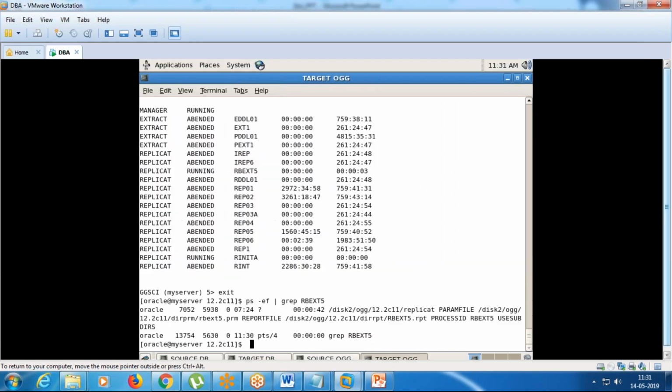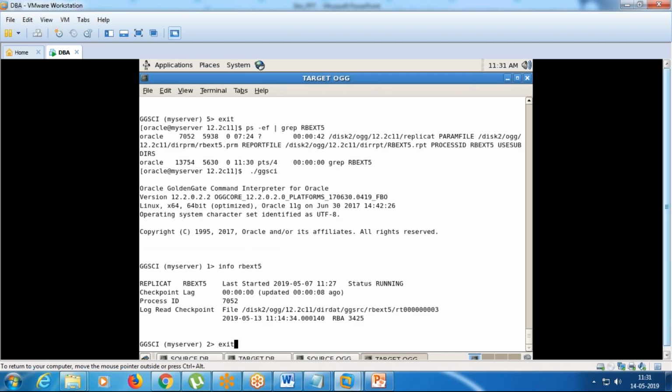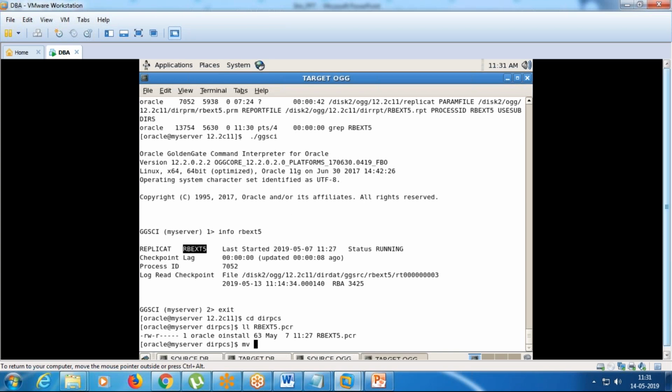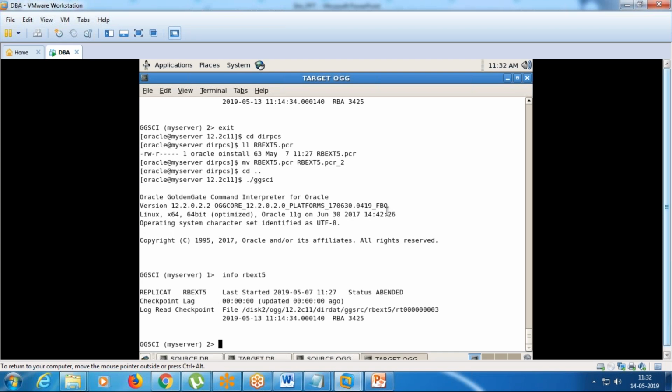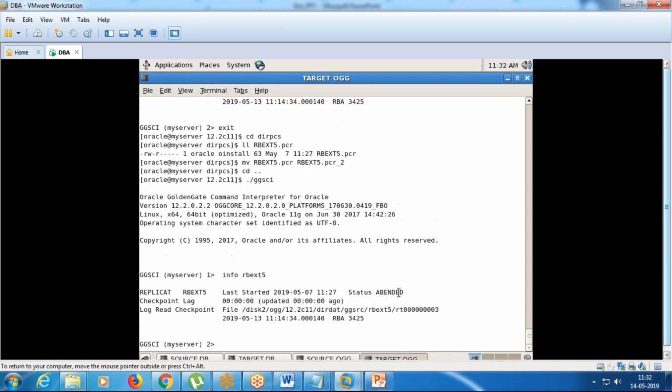But yes, let's play with it, but don't do this. Don't play in production, all right? Even if the replicat spoils, I'm okay here. So let me see what will happen if I try to play with this file of an actual running process. See here, it is abended now. It was running earlier, but now it is abended.